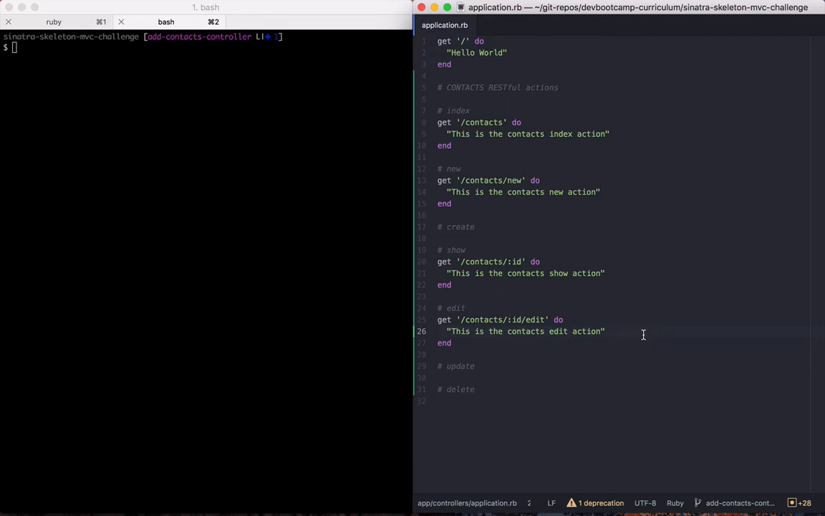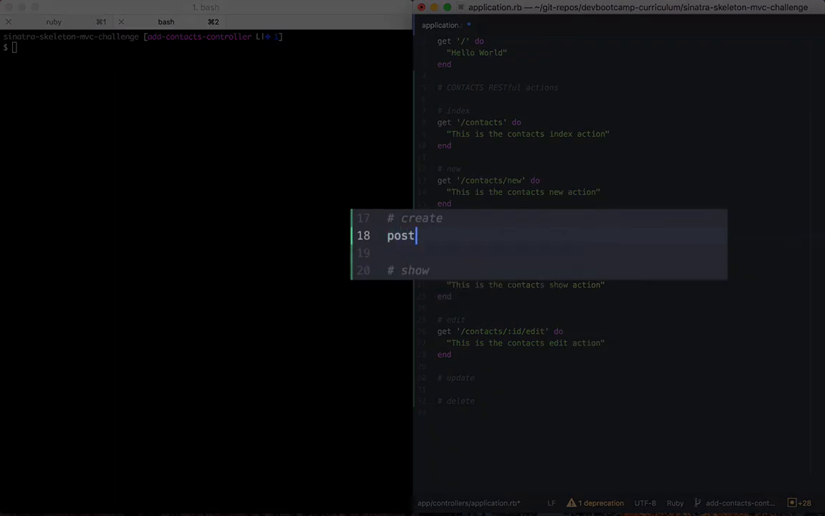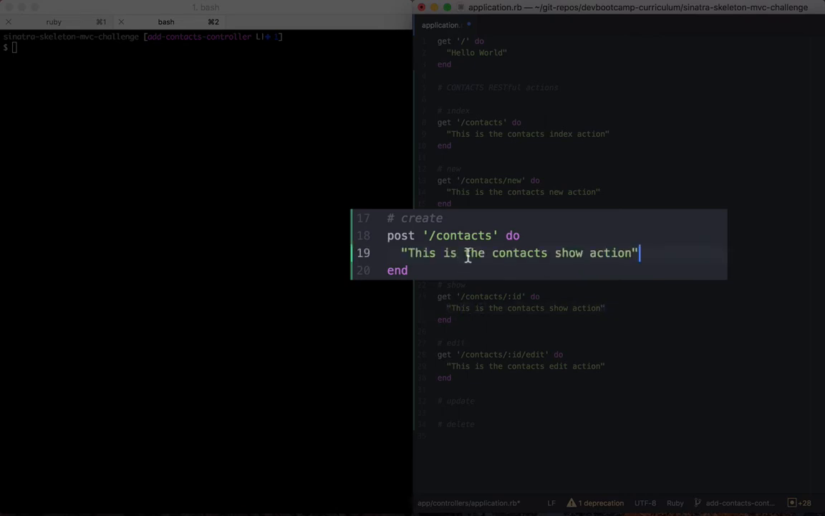Now that we have the 4 get routes done, we'll implement the create, update, and delete routes, which use different HTTP verbs. So create is going to use a post, and it's going to post to slash contacts. It's going to be adding something to the collection. And we'll add a similar placeholder message here. This is the contacts create action.